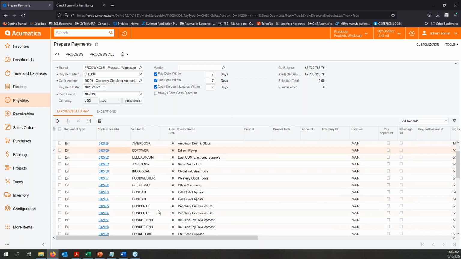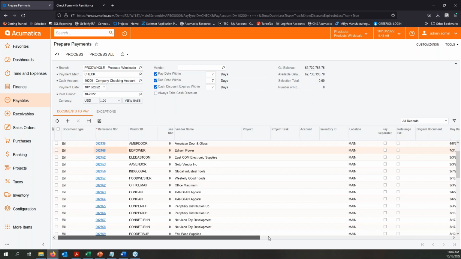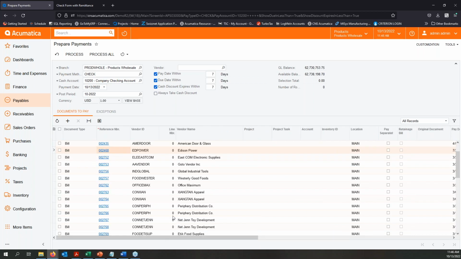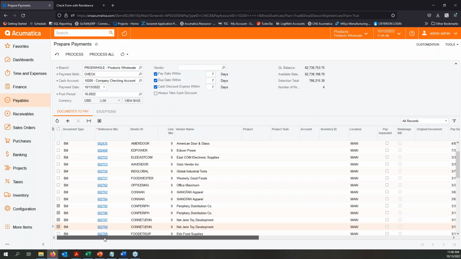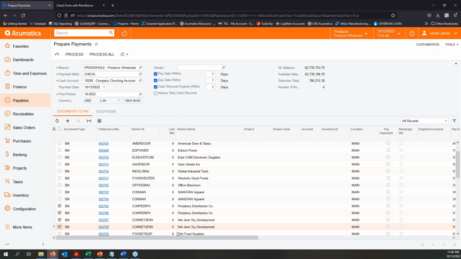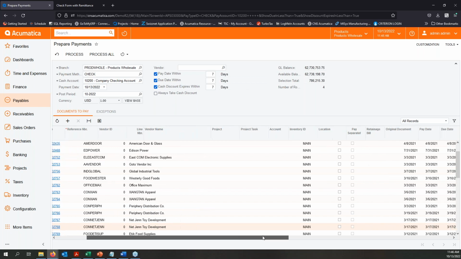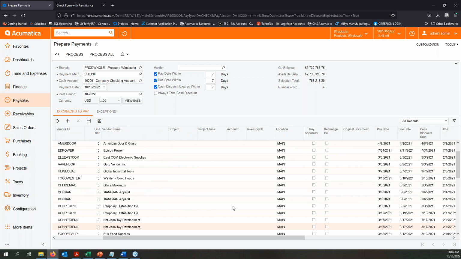So let's just say here we've got multiple documents to the same vendors. So if we want to process this bill payment over here, let's go over to the pay separately option. In the event that maybe we want to send out one check to NetGen, but we want to send out separate payments to periphery distribution, we can scroll over to the right and we have the option to pay separately.